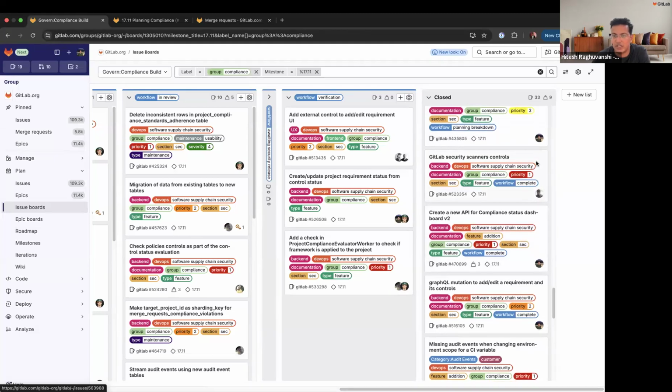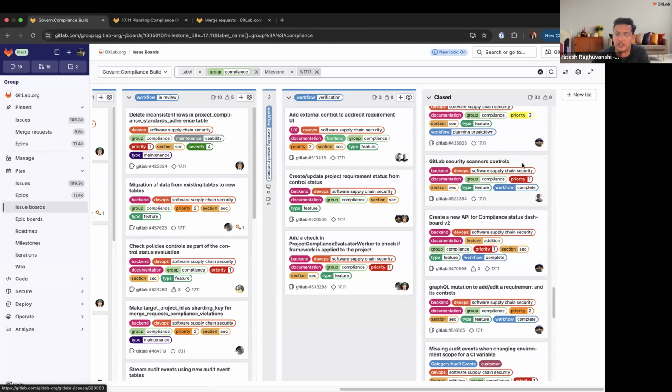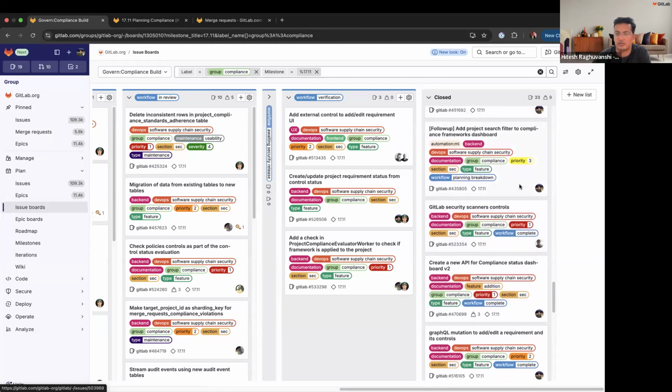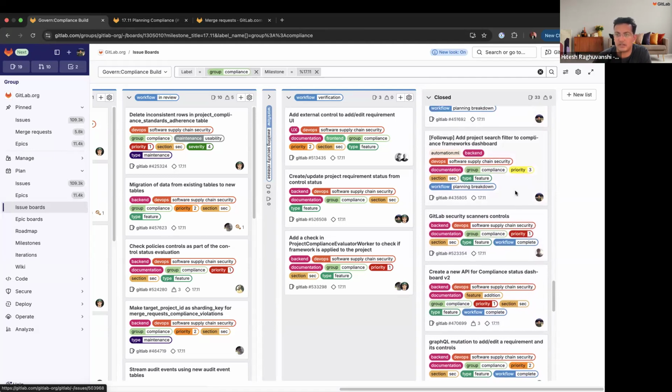Next one is on Darby, GitLab security scanners control. I reviewed it, so Darby added some of the security scanners, for example, SAST, DAST, and so on, to our project fields and to our internal controls list.